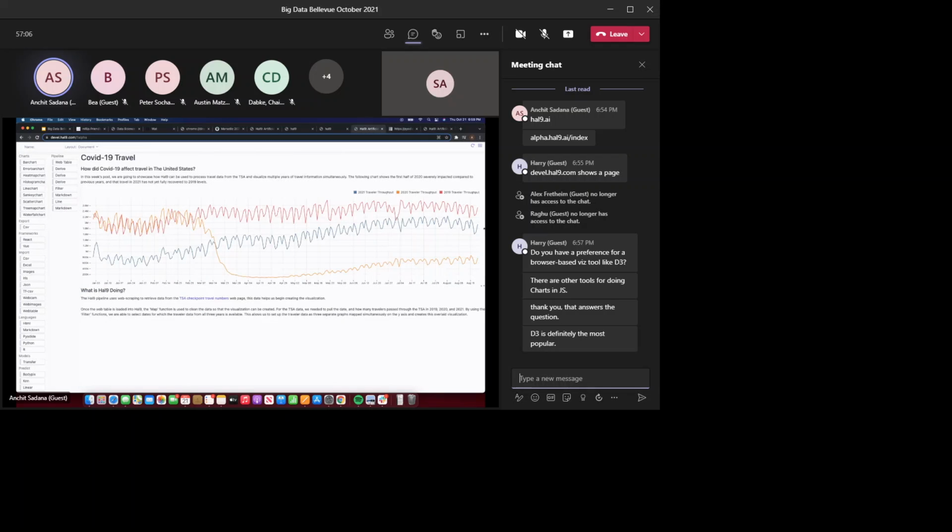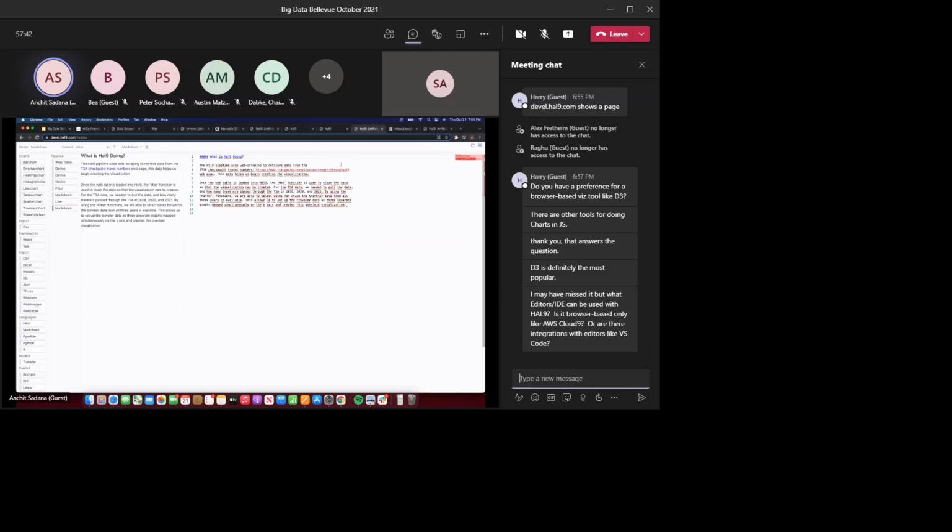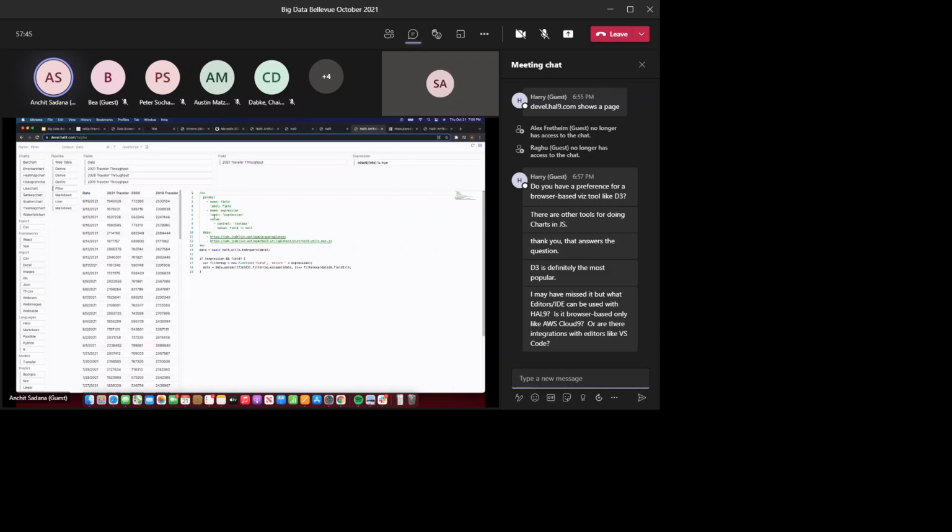Are there any other questions? Currently there are no integrations with other editors. Right now it's a completely web-based IDE. If you want to edit any of the blocks, you can basically just turn on developer mode, and it lets you edit any of the scripts.